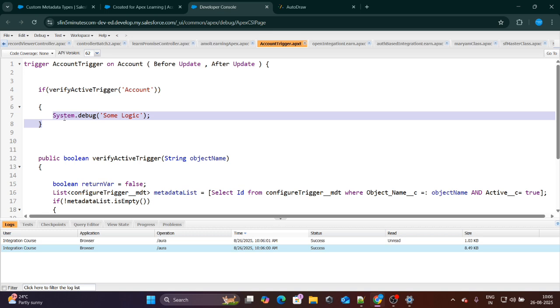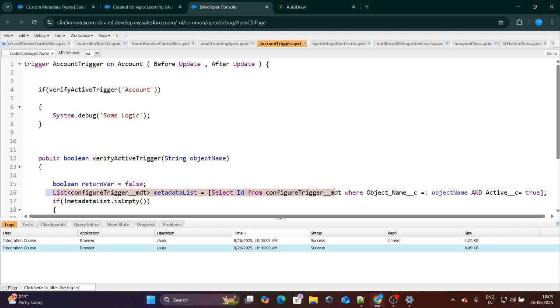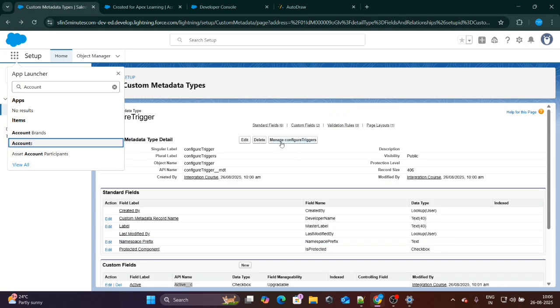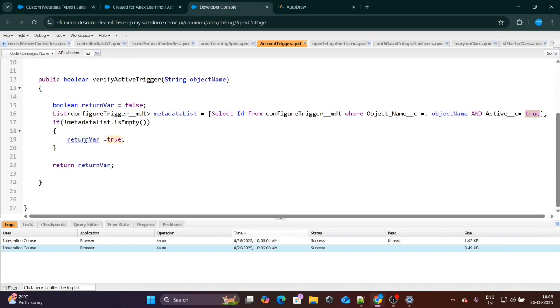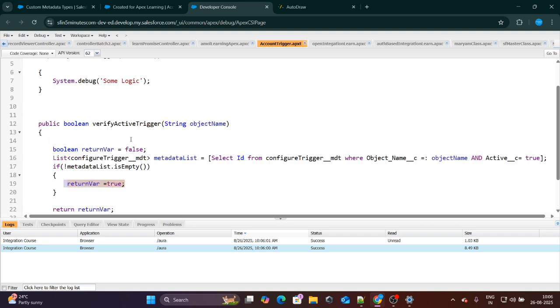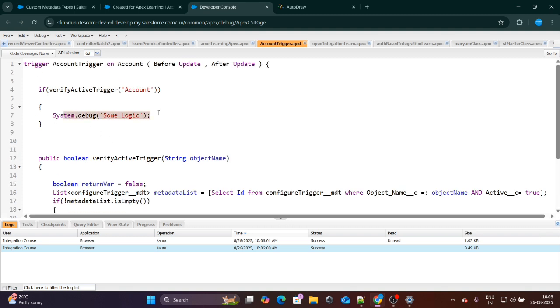So what exactly is happening over here is that as soon as the trigger will invoke, okay, it will go to this method, pass the object name, and it will try to find the metadata. If metadata exists with this object name and active equals to true, which we have already right now, if you see, this is the data whose object name is account and active checkbox is checked. If it exists inside the system, the variable is going to return true, and then we are going to execute some logic. As this condition is becoming true, we are going to execute some logic inside it.